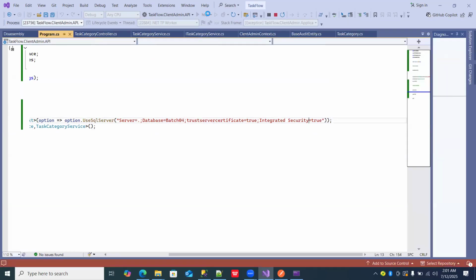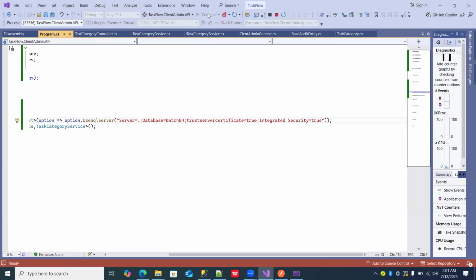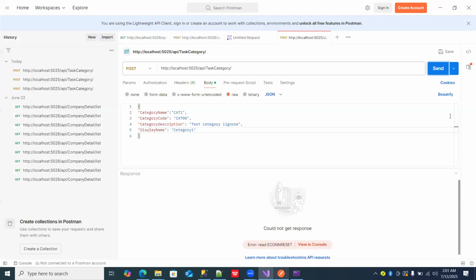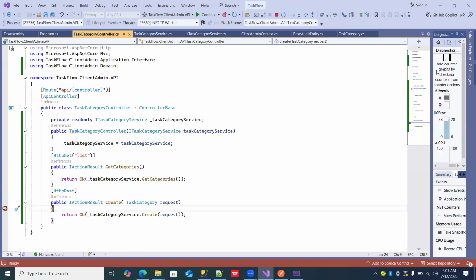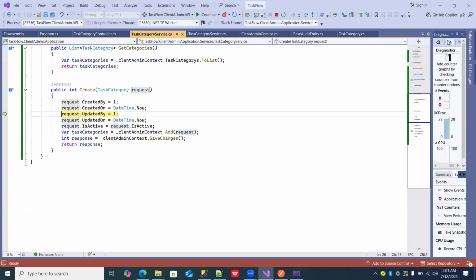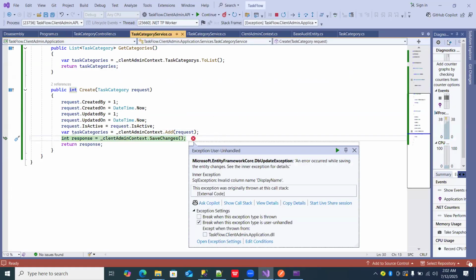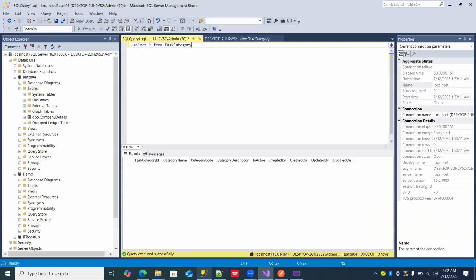Okay, now you can open it in a decrypted format, but in a real application, whenever we go to production, it should be in an encrypted format. Same thing, guys. We need to hit again. It's coming. Function F10, F11, F10. An error occurred while saving the entity changes. The display name. I think we have not created the display name.